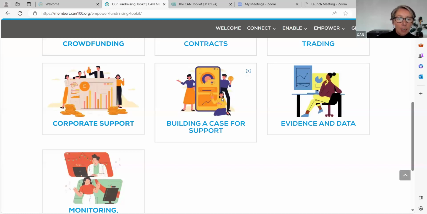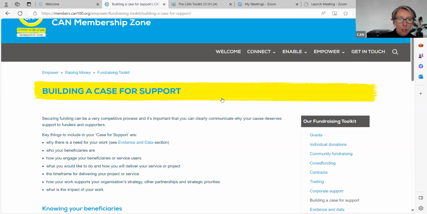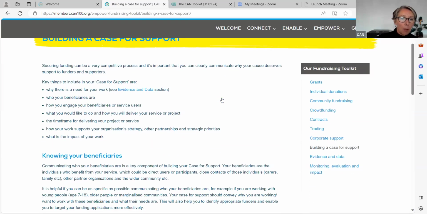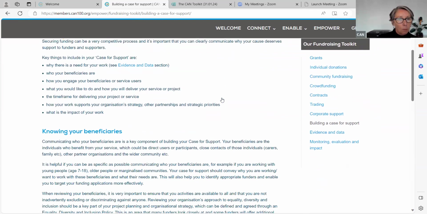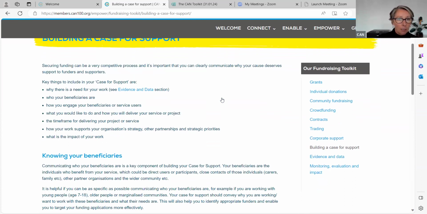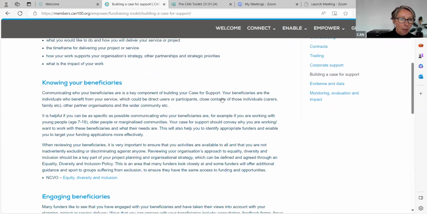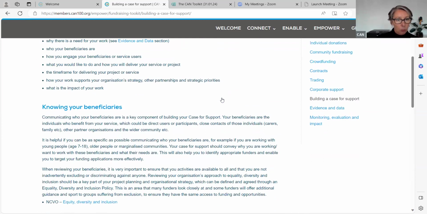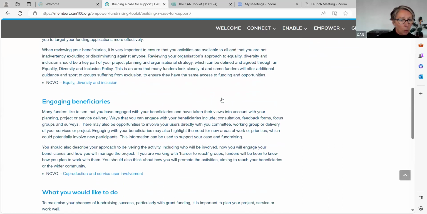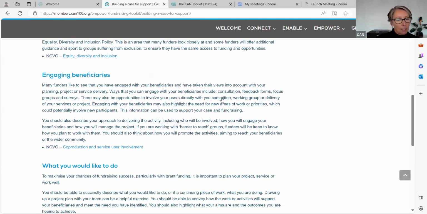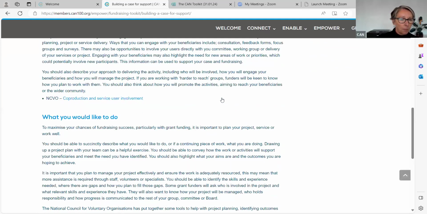So on to building a case for support. This is one of the sessions we run as part of the fundraising webinars. And it's a key part of developing funding bids for particularly grants, but also can be for contracts and tenders as well. So this is a bit of an overview of helpful information to include in your case for support. Things like communicating what you do, how you do it, who your beneficiaries are, how you engage your beneficiaries, and there's some links to best practice and guidance there as well.